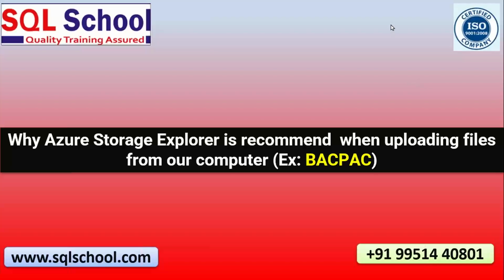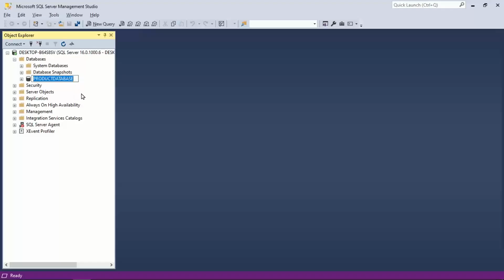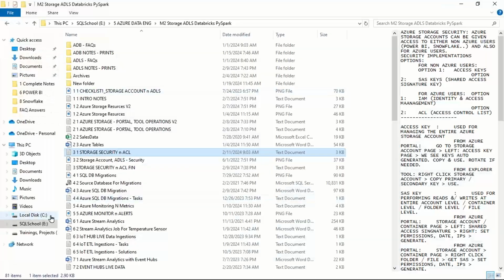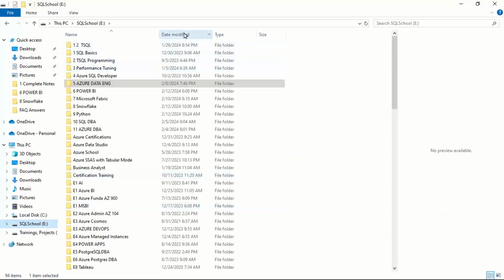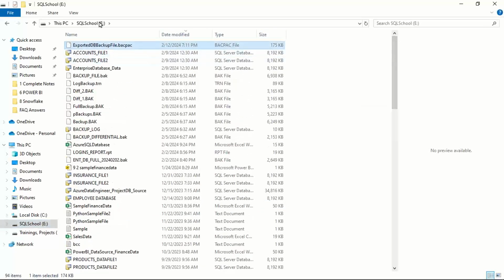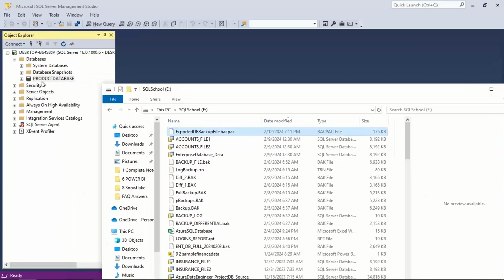Why Azure Storage Explorer tool is recommended when uploading files from our computer. For example, you are involved in a migration process. You have a database in your local SQL database, and from this SQL database you got one backup file. You just generated one backup file from this database this way.